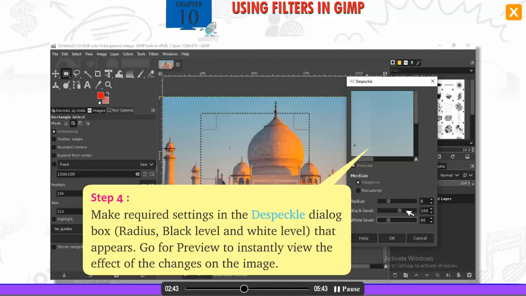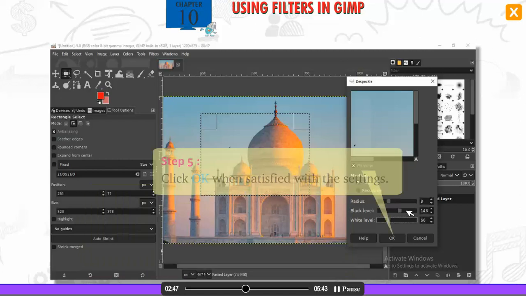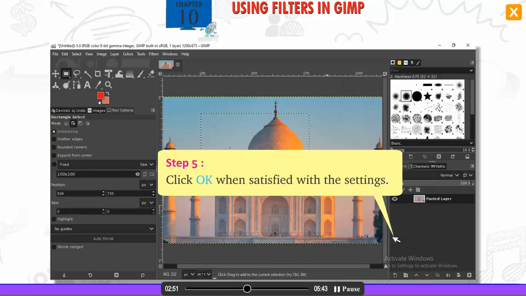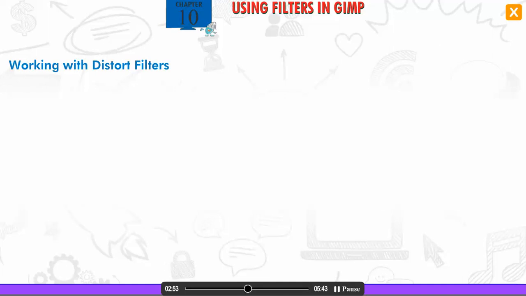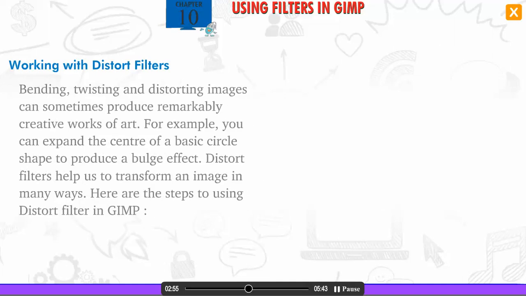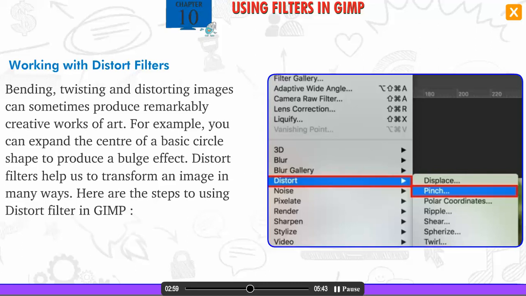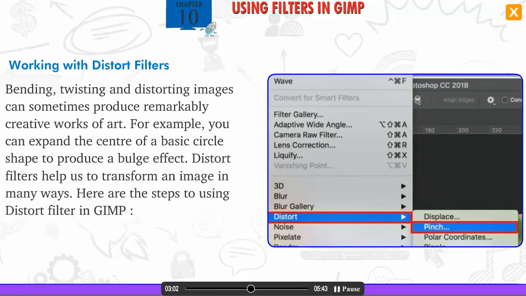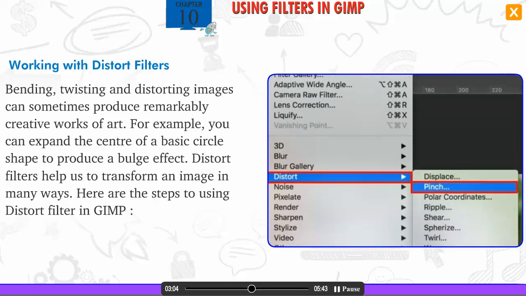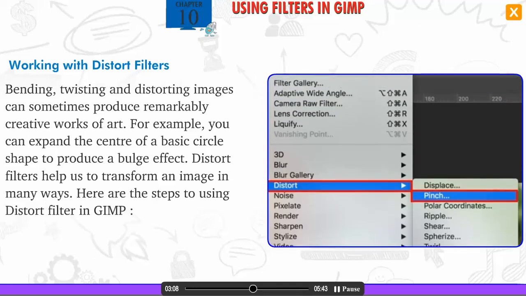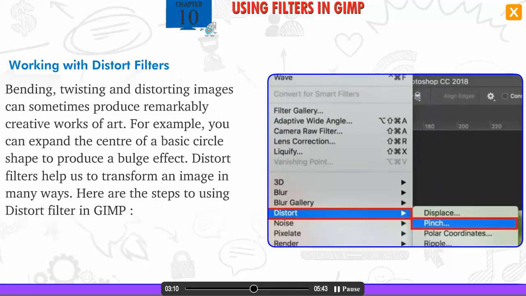Go for Preview to instantly view the effect of the changes on the image. Step 5. Click OK when satisfied with the settings. Working with distort filters. Bending, twisting and distorting images can sometimes produce remarkably creative works of art. For example, you can expand the center of a basic circle shape to produce a bulge effect.